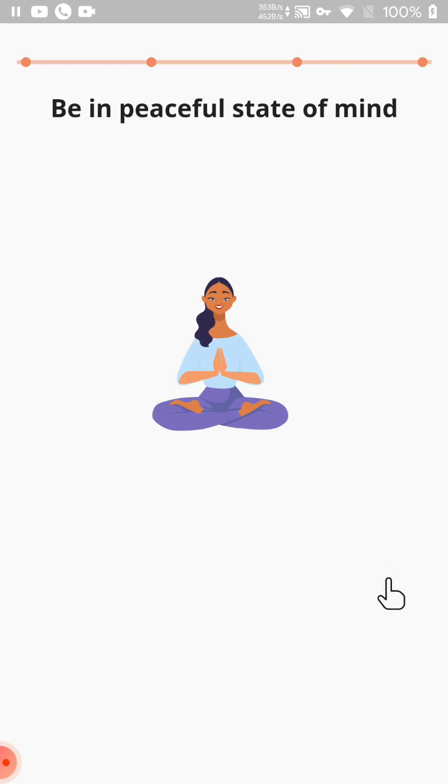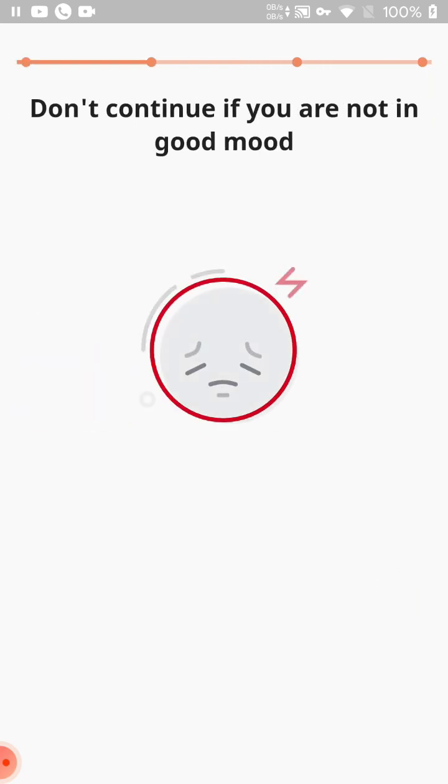Before the survey starts, we have a few instructions that we want to give our respondents, and we have created a set of instruction screens that have a few infographics in them to convey the same. So right now, as you can see, we are showing the instructions on screen that they should be in a peaceful state of mind. They should not continue if they are not in a good mood.